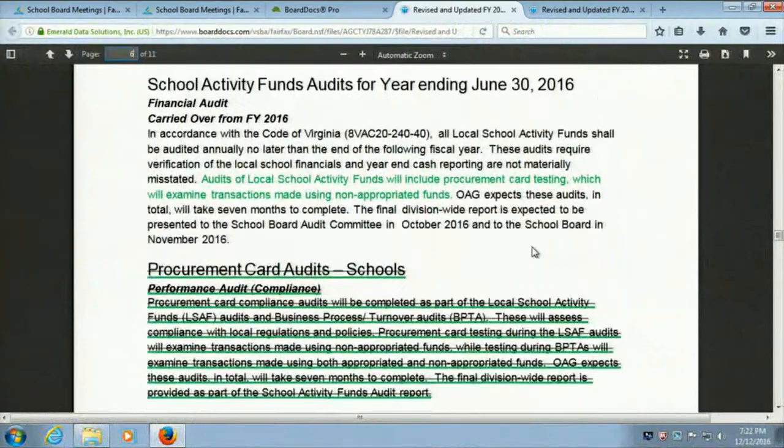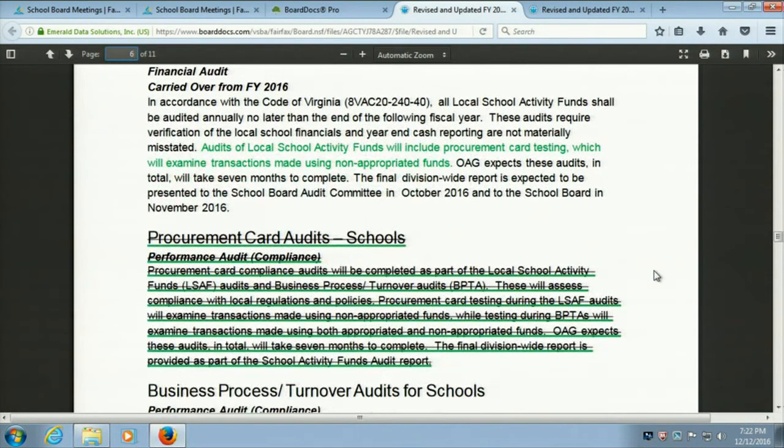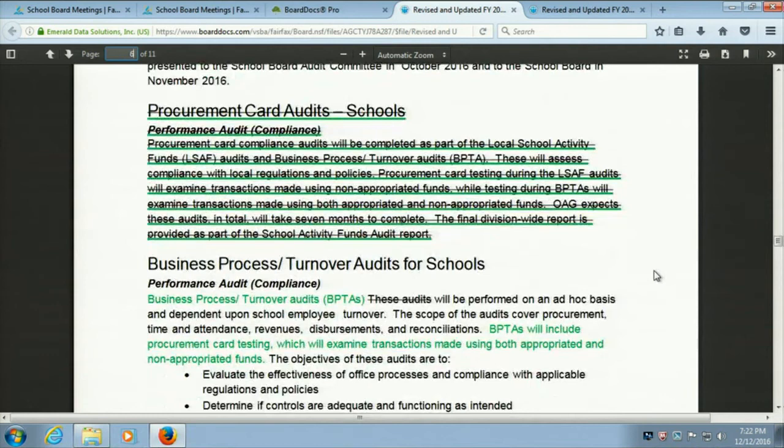The first change starts on page 6. If we jump to page 6, you will see in green: school activity funds audit, procurement card audits, schools, and business process turnover audits. There are several things here. This change is being made for one key clarity reason, essentially. Procurement card audits schools, if you were to read the actual original document, it says that these audits are being done in the other 2 audits. They're not actually individual audits that are being reported independently. They're being done as part of the scope within the activity fund audit, which is the first item.